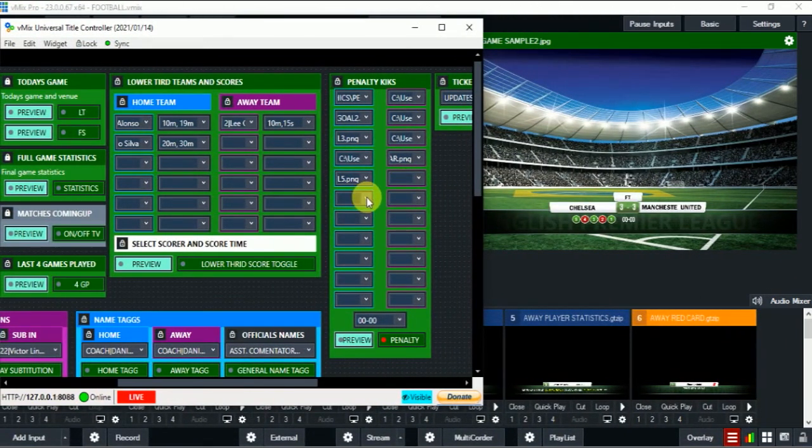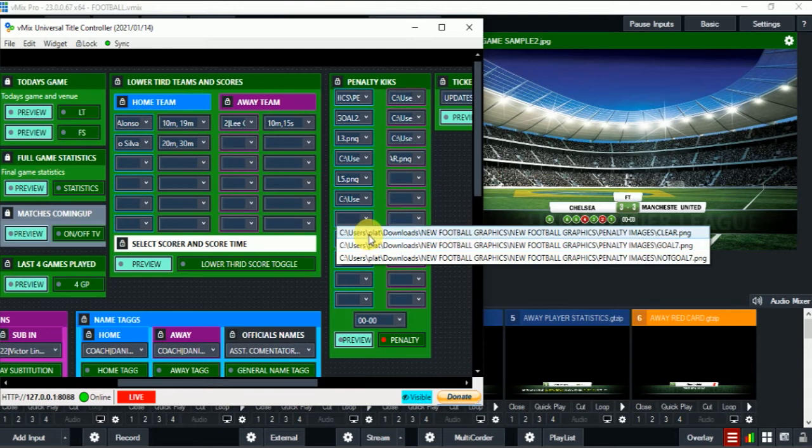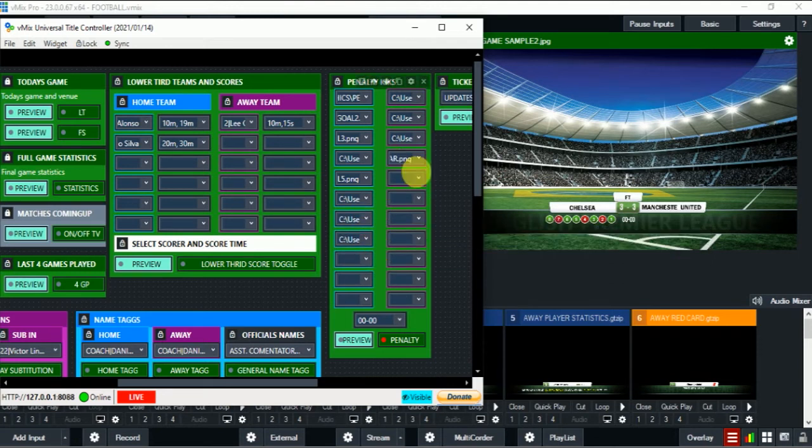Okay, so we are done with the home team. So we do the same. All these sections are well arranged.